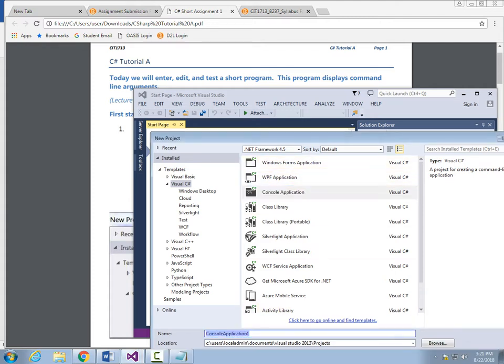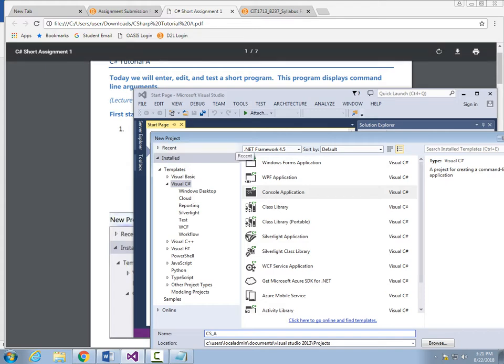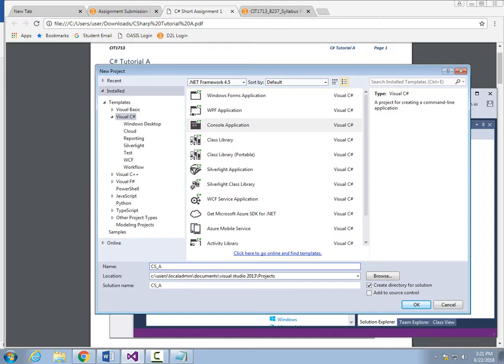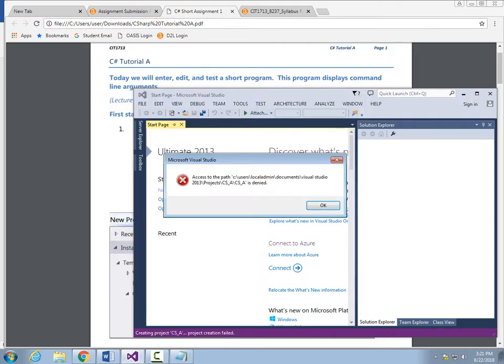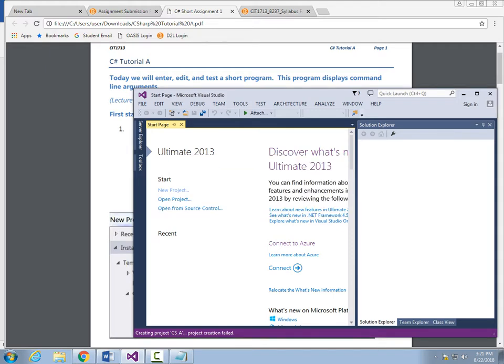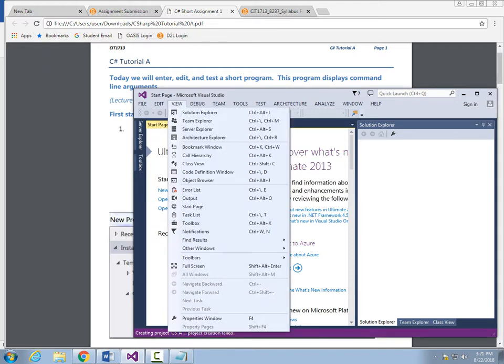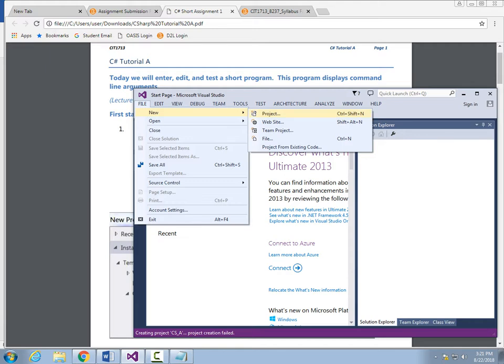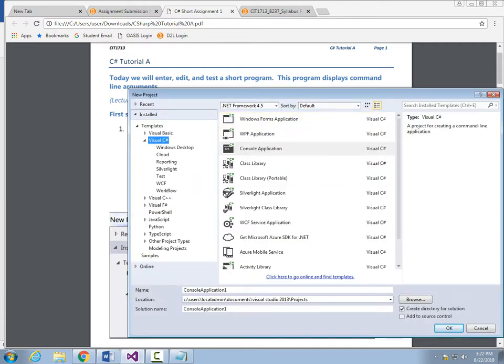Choosing console app, I'm going to call this CSA for C# Tutorial A. Click OK. And what do you know? Access is denied. Okay, I'm going to have to browse and create a new project folder. You probably won't have to do this at home. I'm going to get another room in for us to do these lectures so that I don't have to do this each time.